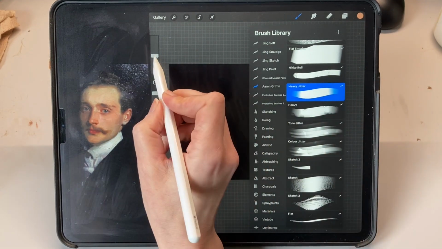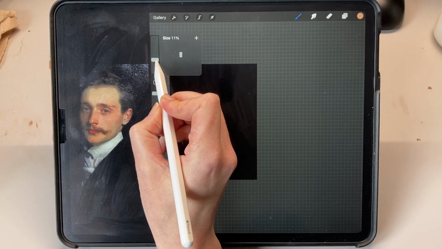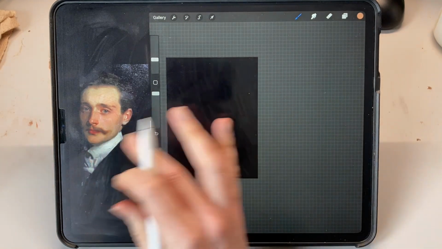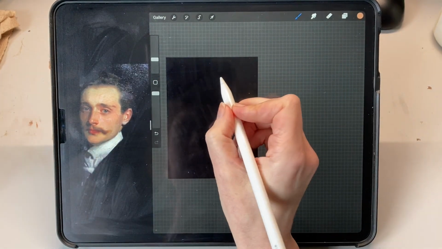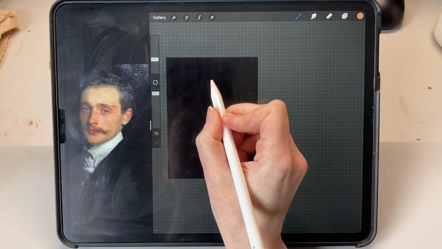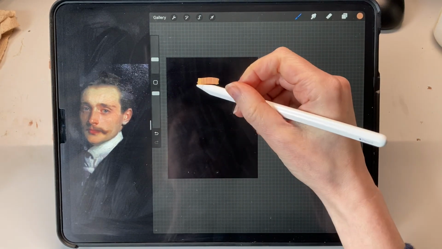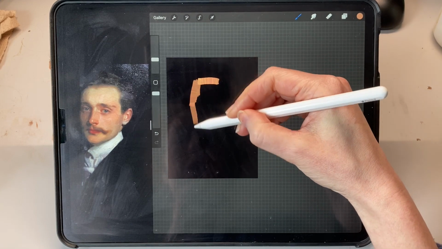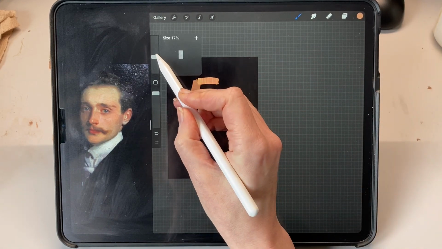So I'm using the heavy jitter brush. I'm setting it not too big, not too small. Getting my canvases side by side. This is kind of how Sargent painted. He used the sight-size method. And then what I'll do is I will just try and replicate the shape that I see on the left hand side roughly. I'll make it bigger actually.